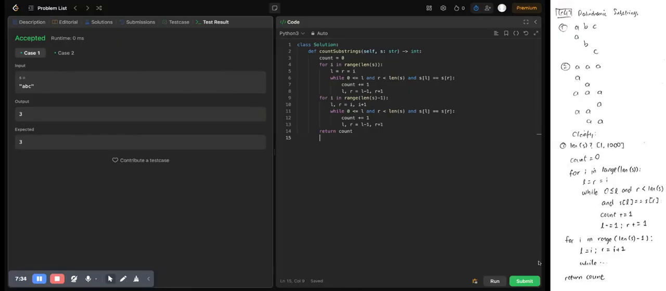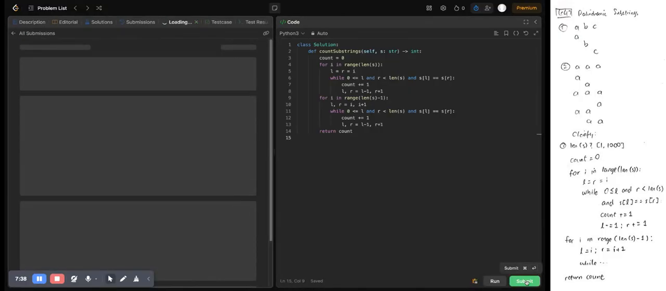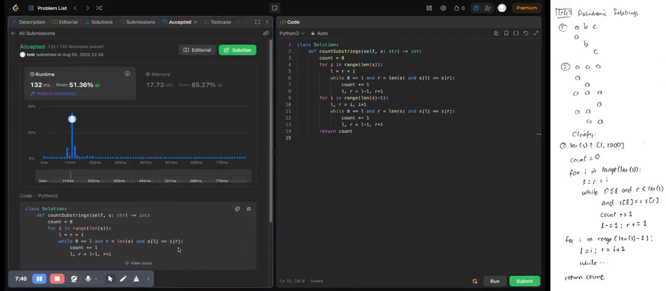Yes, I think this should get us a correct answer. Let me try to submit it. And yep, it did get the correct answer. So I think that will be it. It is very similar to what we did in the previous question.